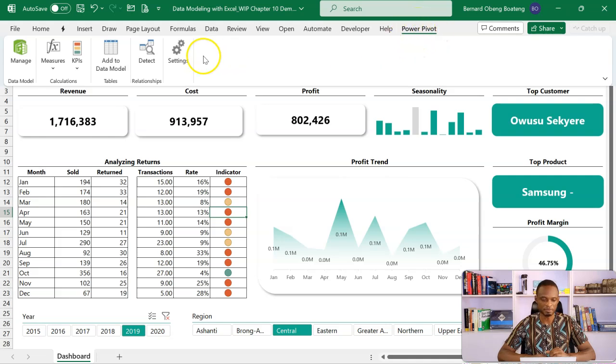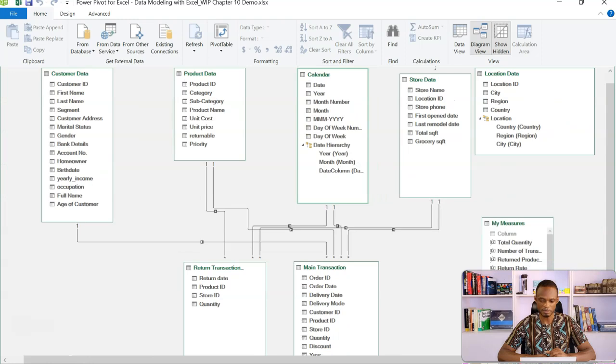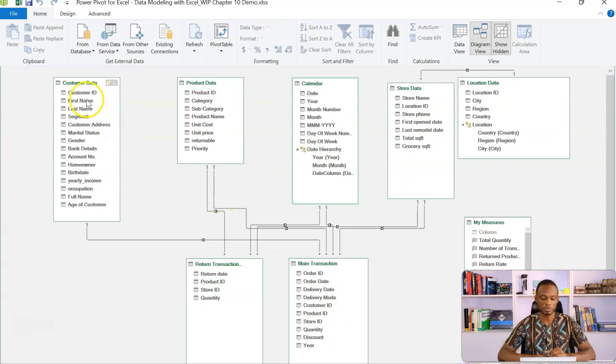So I'm in Power Pivot. If I go to Manage, you see the full display of my data model. This data model has some dimension tables: customer data, product data, my calendar is here, store data, a snowflake that goes into location data, and then I have my fact tables down here. Then I have my measures here. So that is the data model that is driving this dashboard.